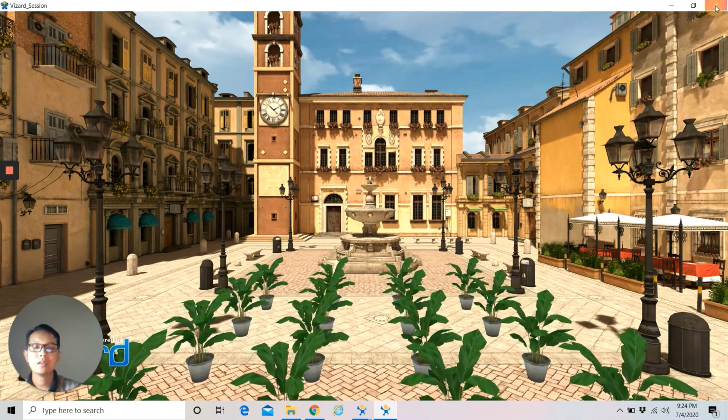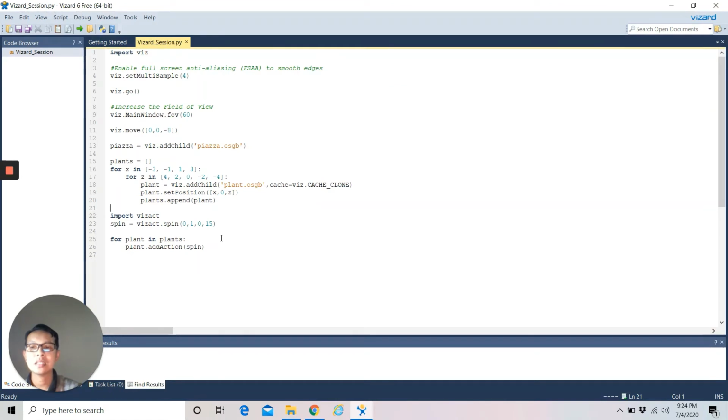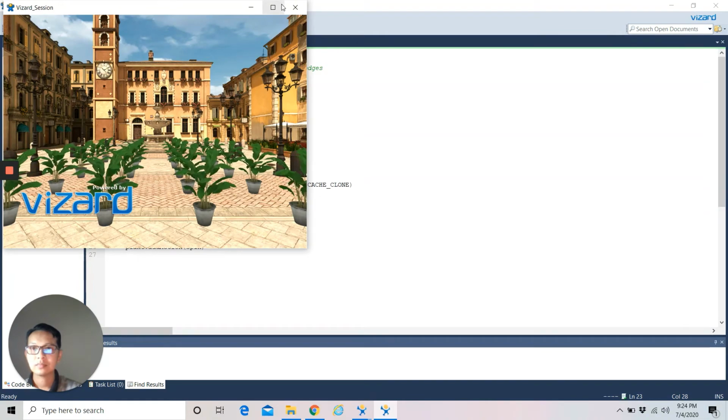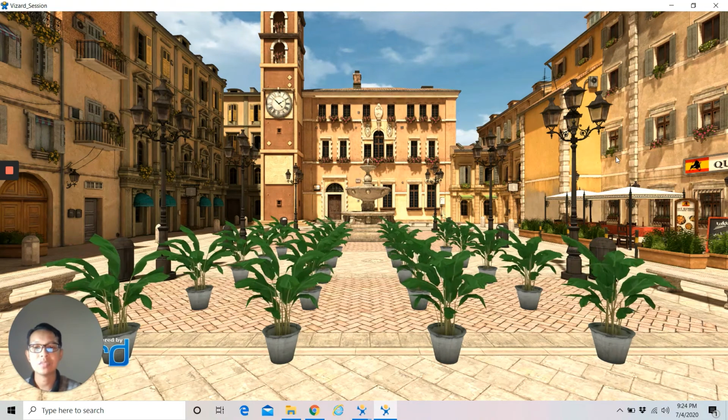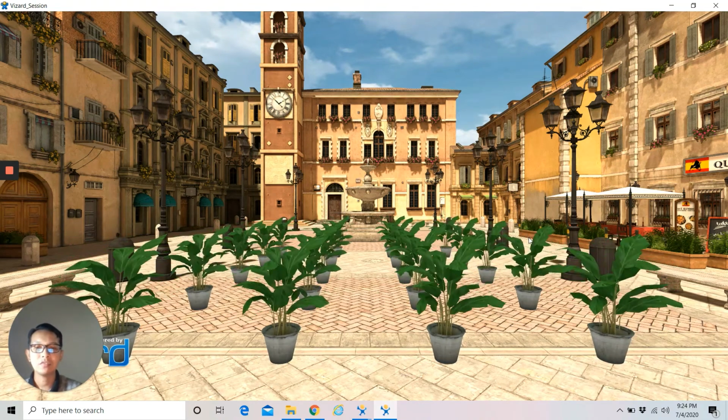Try to play around with the parameter of this spinning. For example, just now it spun at 15 degrees per second. How about if I change this to a larger value? From 15, I want to try 50, for example. So it's going to spin 50 degrees per second. Let's see the effect. Okay, it moves faster than the 15 that we set earlier. This is the effect of the 50.